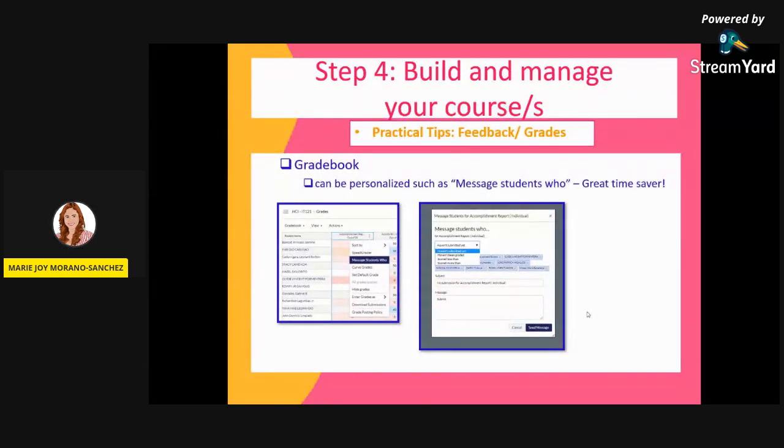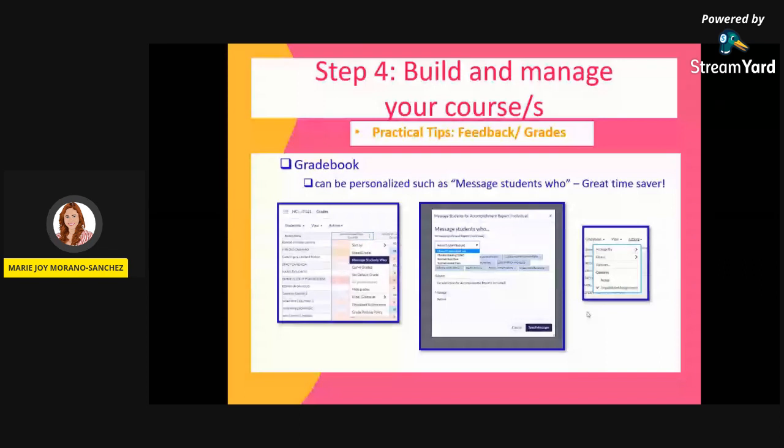So if they have been graded or scored less than or more than a certain score, you can also message them. So this is a good practical tip, messaging students. It's actually a great time saver. And other options for the gradebook are the viewing options, and this gradebook also could be exported. It will be exported into an Excel file, which will then be used to finalize the grade.